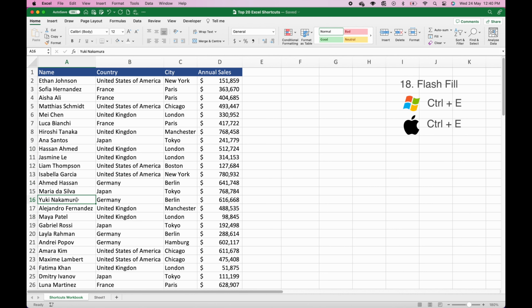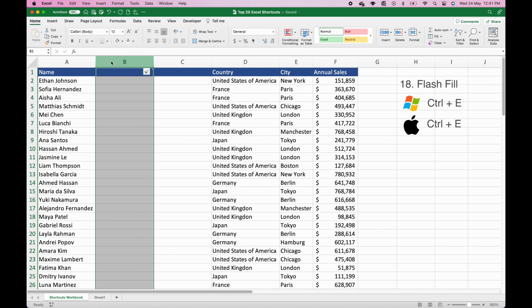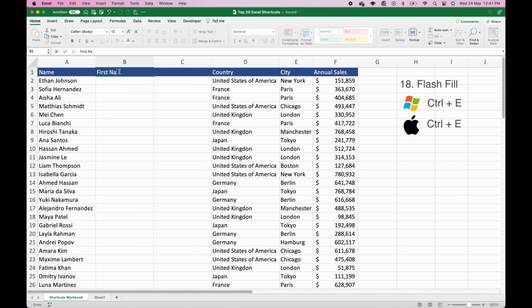Shortcut 18 is one of my favorite shortcuts, and that's the flash fill shortcut. That's instigated by Control E on both a Mac and a PC. What we do here, we'll insert a couple of columns. And what we want to do is break up the names Ethan and Johnson, or Sophia and Hernandez, the first and last names of each of these particular names.